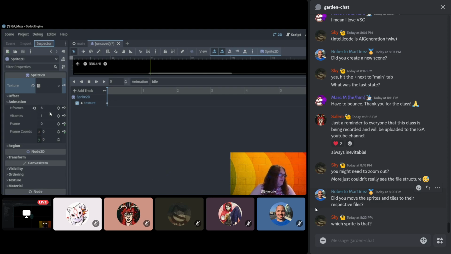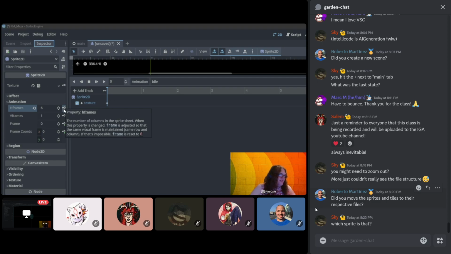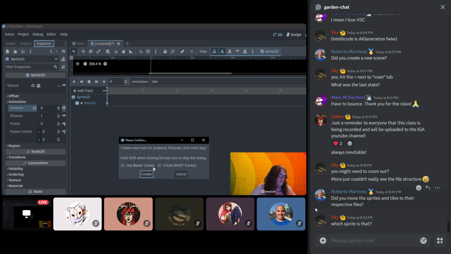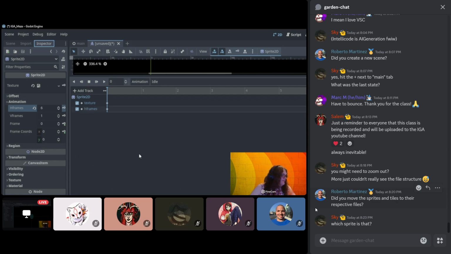So we're also going to set our H frame, because the artist that did all the characters has different H frames for each sprite. So we're also going to key in our H frame if it will load. Same thing, turn off Bezier curves and reset tracks. And then we're going to start keying in our frames.